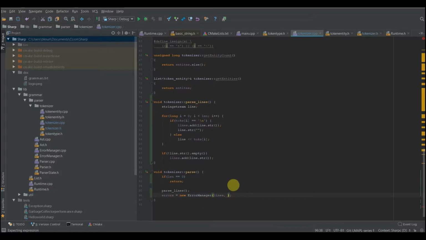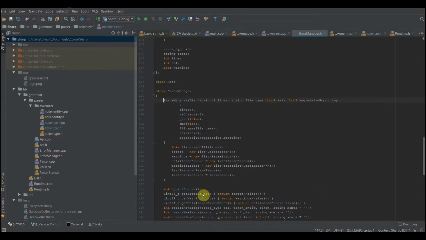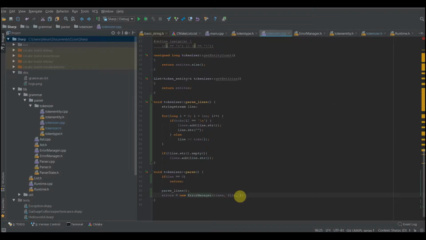Then we're going to need to pass in what file we're processing. And if we go here, we can actually see the constructors. So first we need our lines. Next we need our file name. After that, we're going to say whether or not we're printing as is and whether or not we have aggressive error reporting. Now in this case, since we are tokenizing our code, we don't want to print as is because we may be running into some errors and we don't want them to directly be printed to the console immediately.